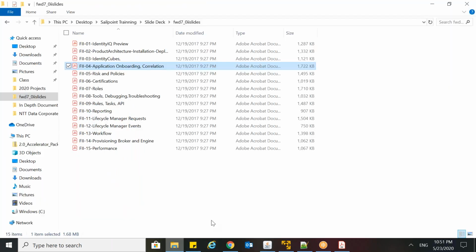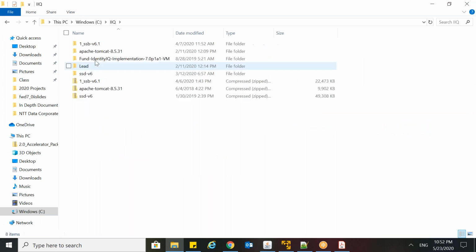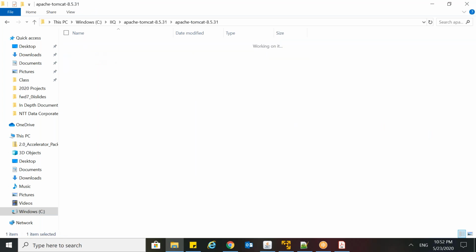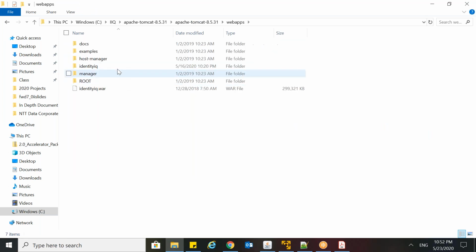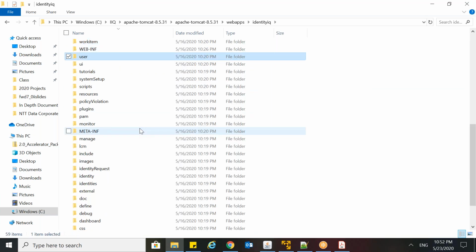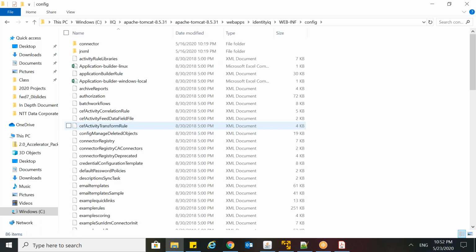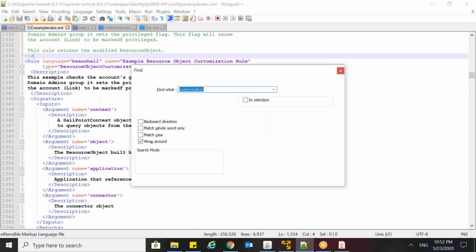Further, we also talked about a rules XML that is available. So if you go to your IIQ implementation, we also talked about a rules XML that is available. So when I go to web INF, I'm going to config. Over here, you also have example rules available. Now this example rules documents different types of rules.